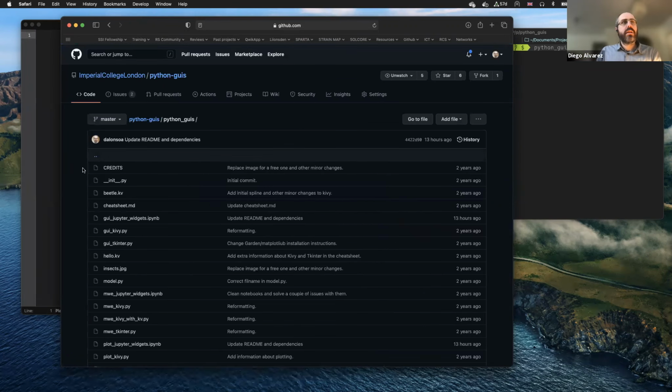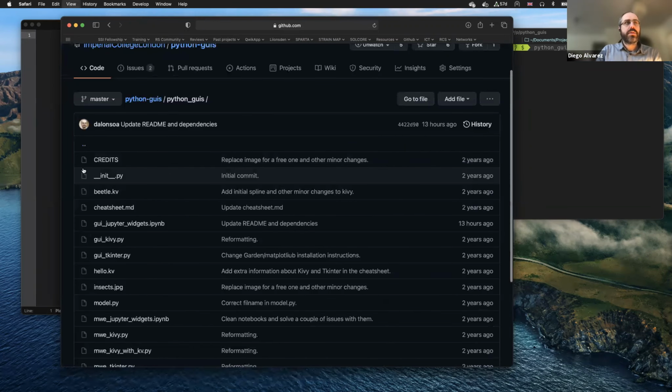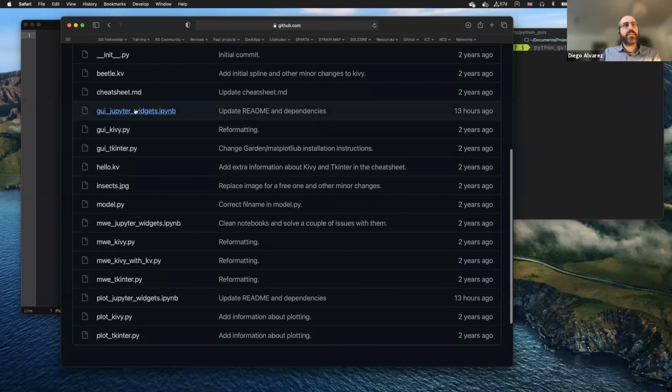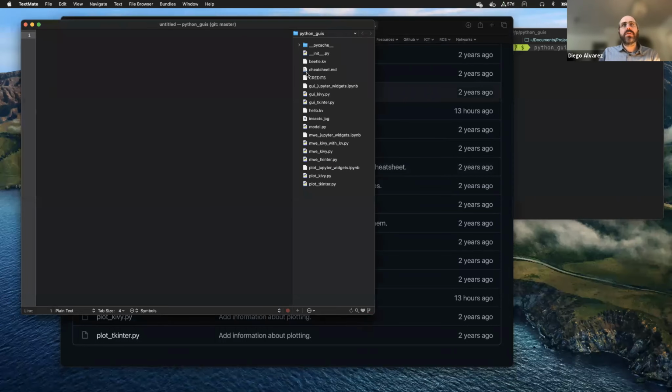The main information, the important bit, there are two important bits. First, this document here. This is the cheat sheet. I think that it's very useful. I'm going to open it here.